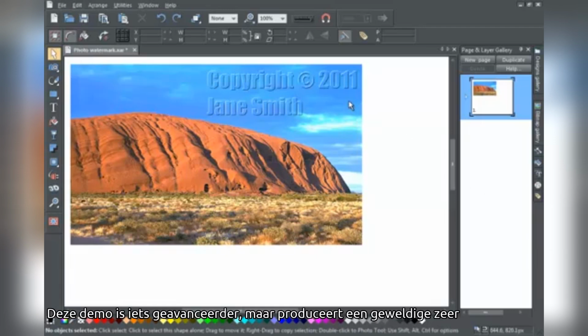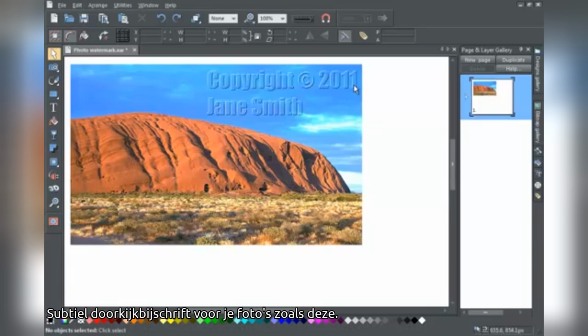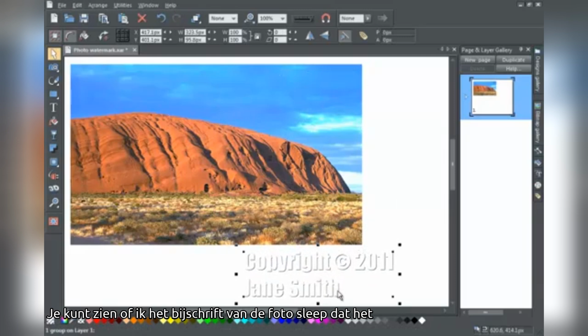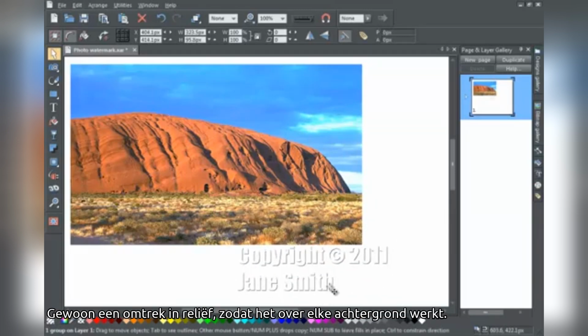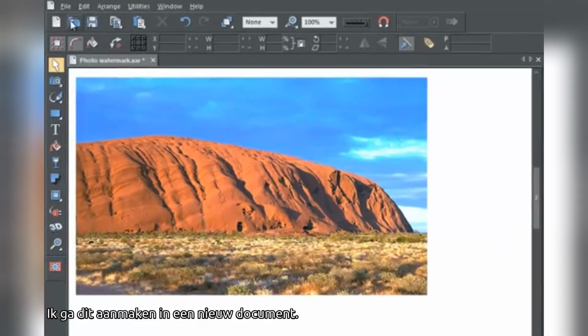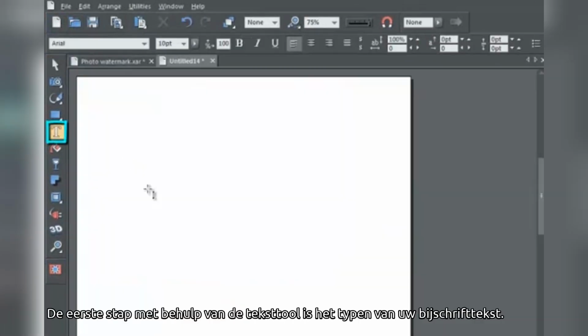This demo is a little more advanced, but produces a great, very subtle, see-through caption for your photos, like this. You can see if I drag the caption away from the photo that it's just an embossed outline, so it works over any background. I'm going to create this in a new document. The first step, using the text tool, is to type your caption text.